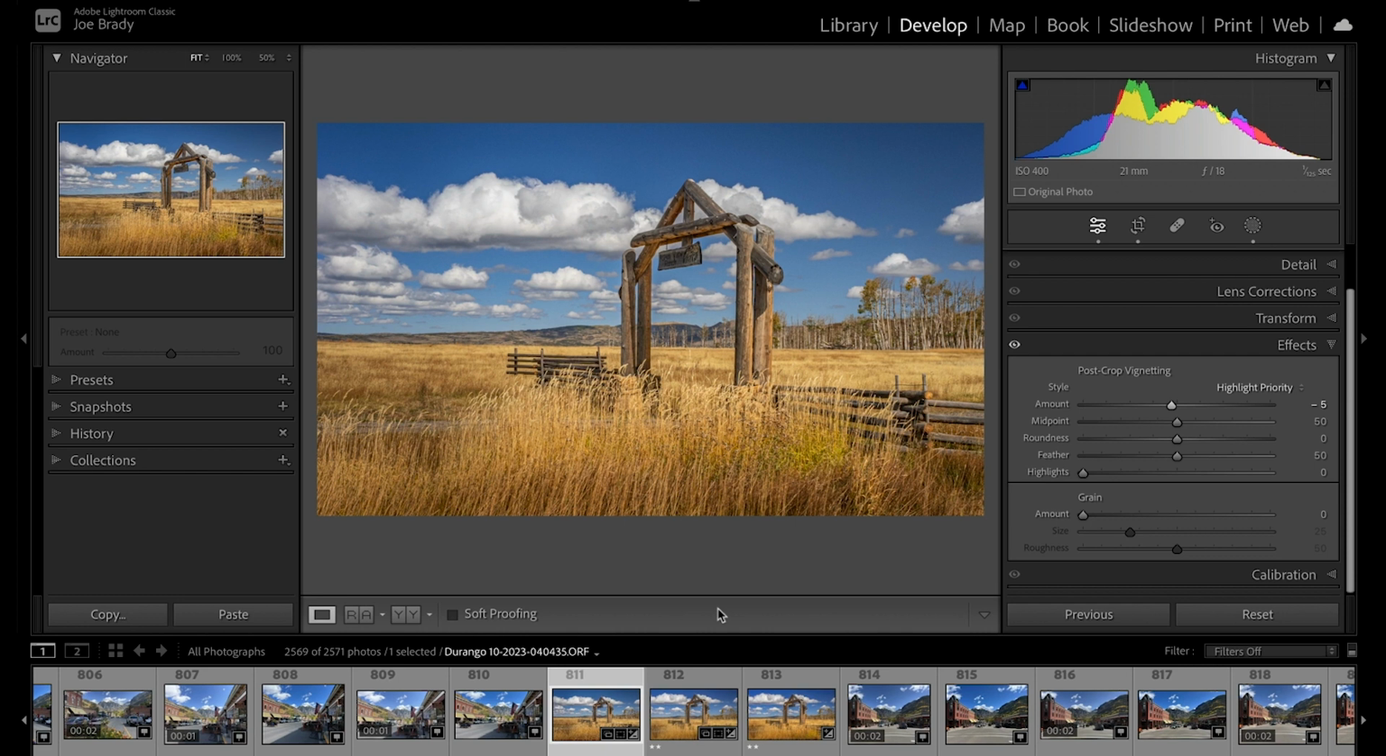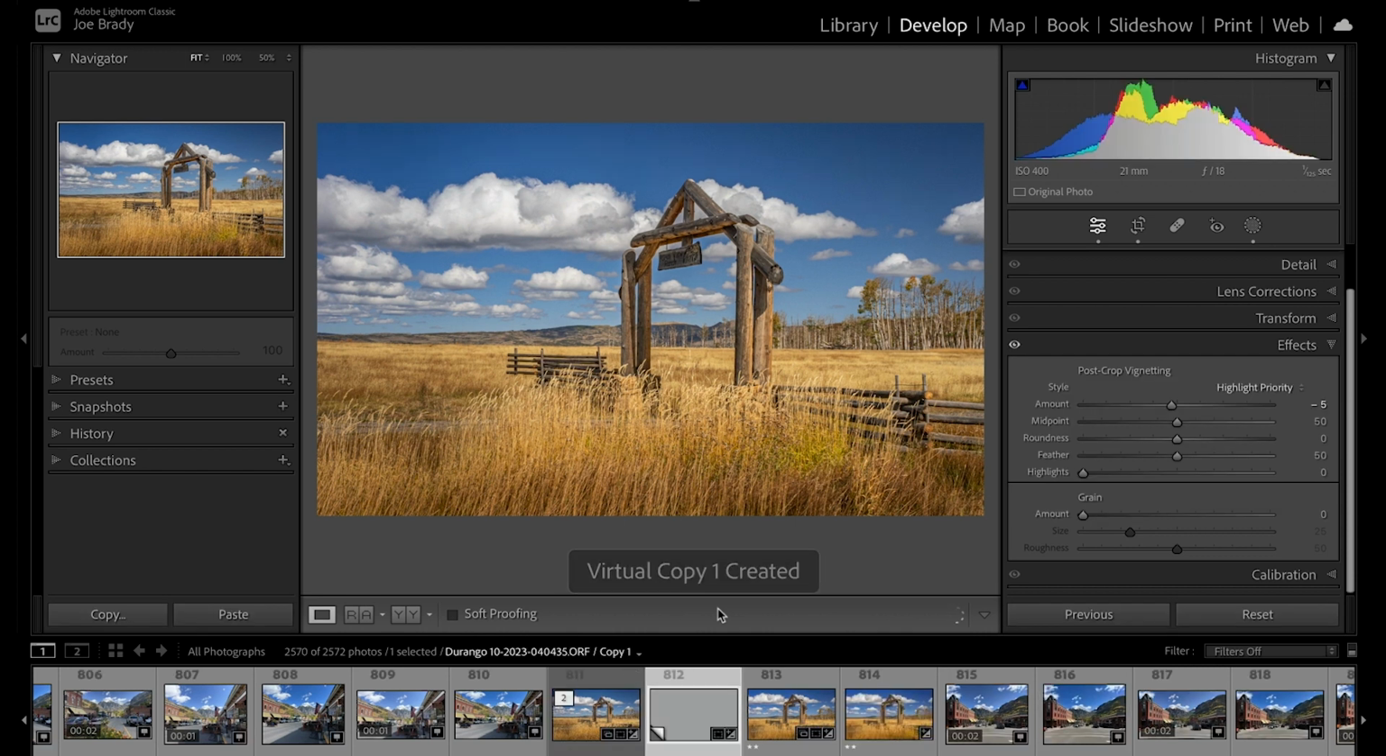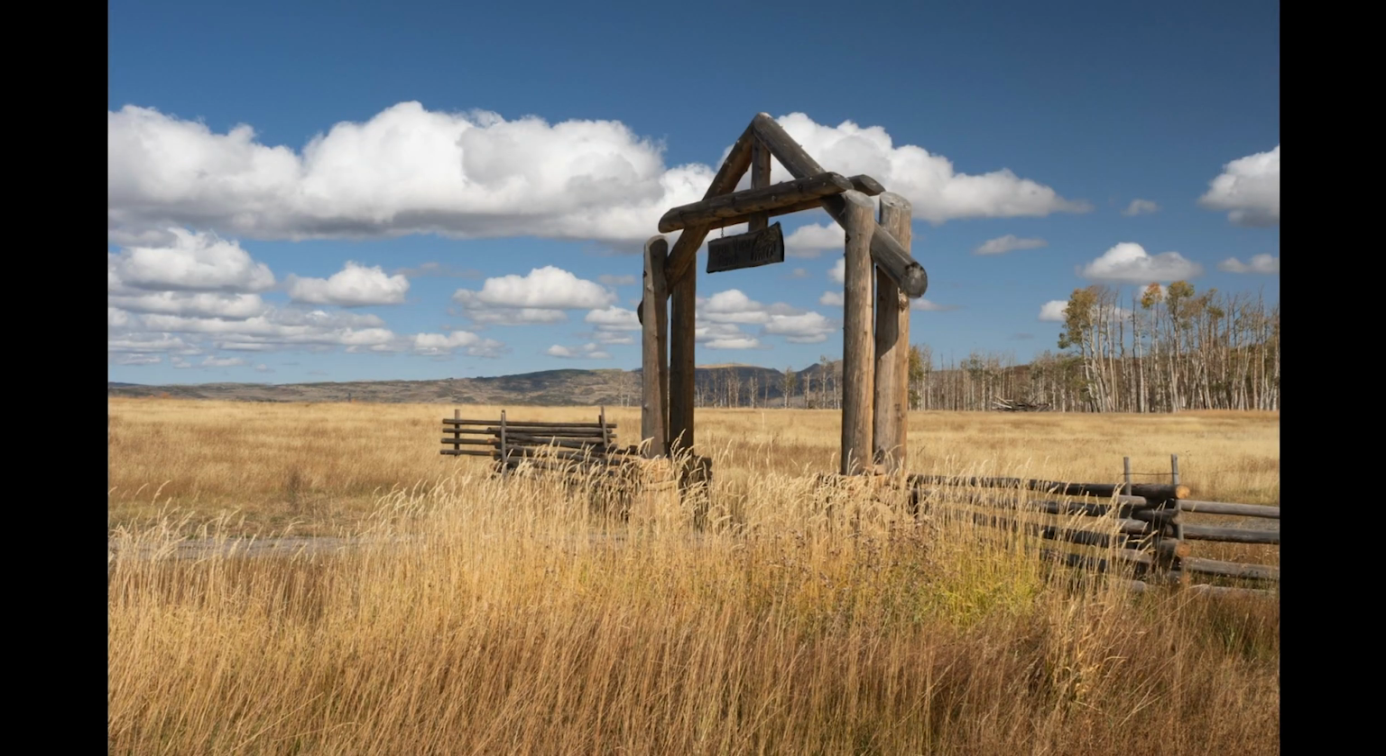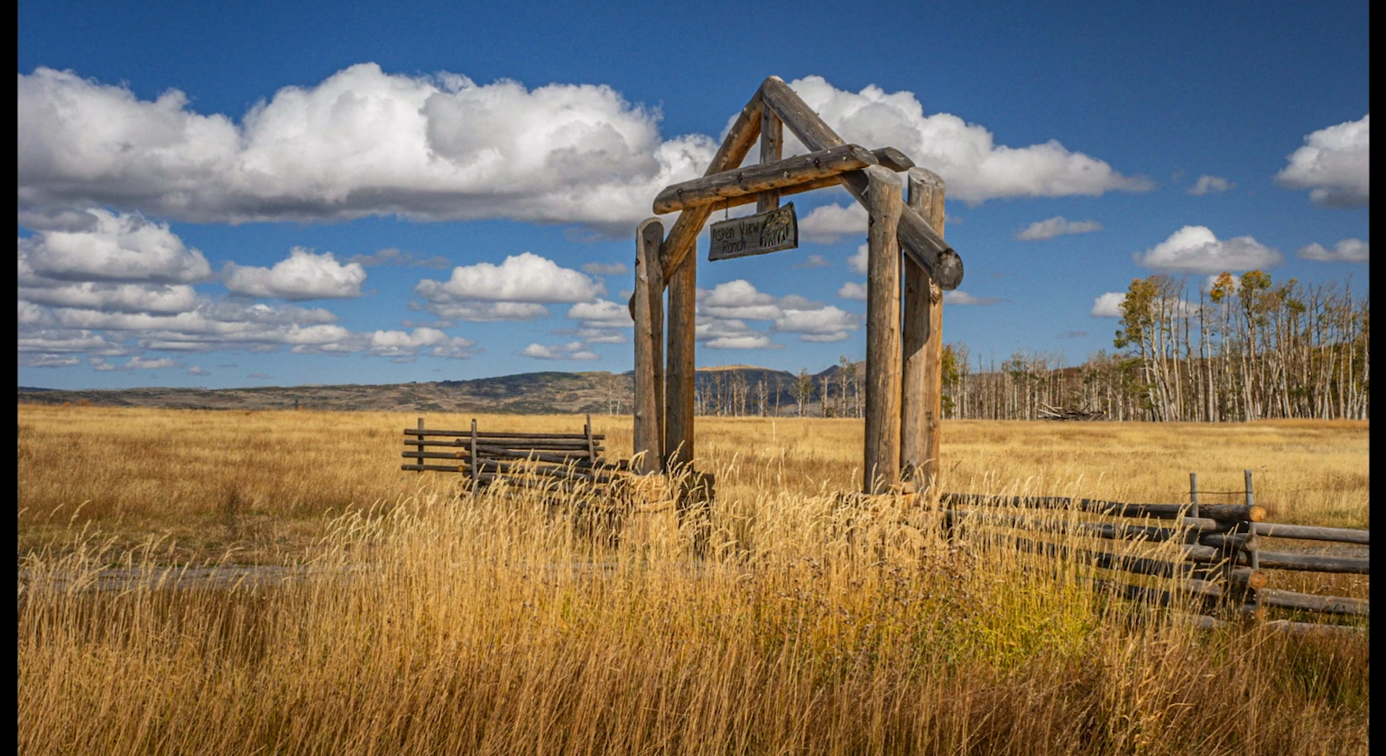Now I'm going to hit Command or Control apostrophe to create a virtual copy. And then we're going to reset one of them. So you can see there's where we started. Let's go full screen. There's the raw file. The exposure was great. You looked at the histogram. The highlights were saved in the clouds. The shadows weren't too dark. Everything looked great, but we need to reshape it because the camera doesn't capture the way our eyes look. And we took this to here.